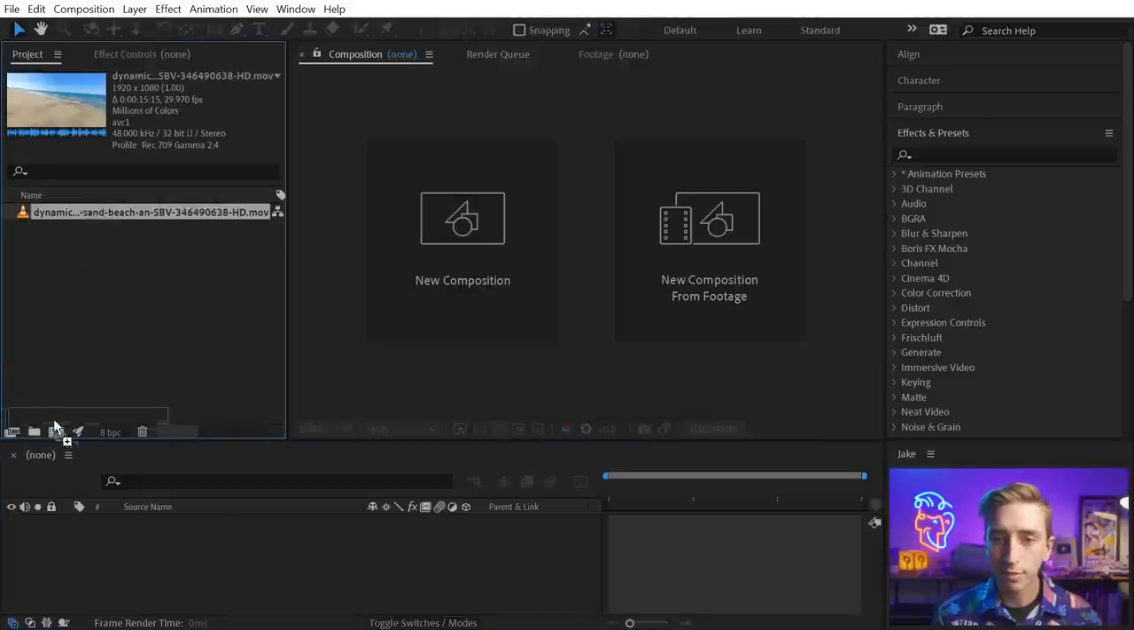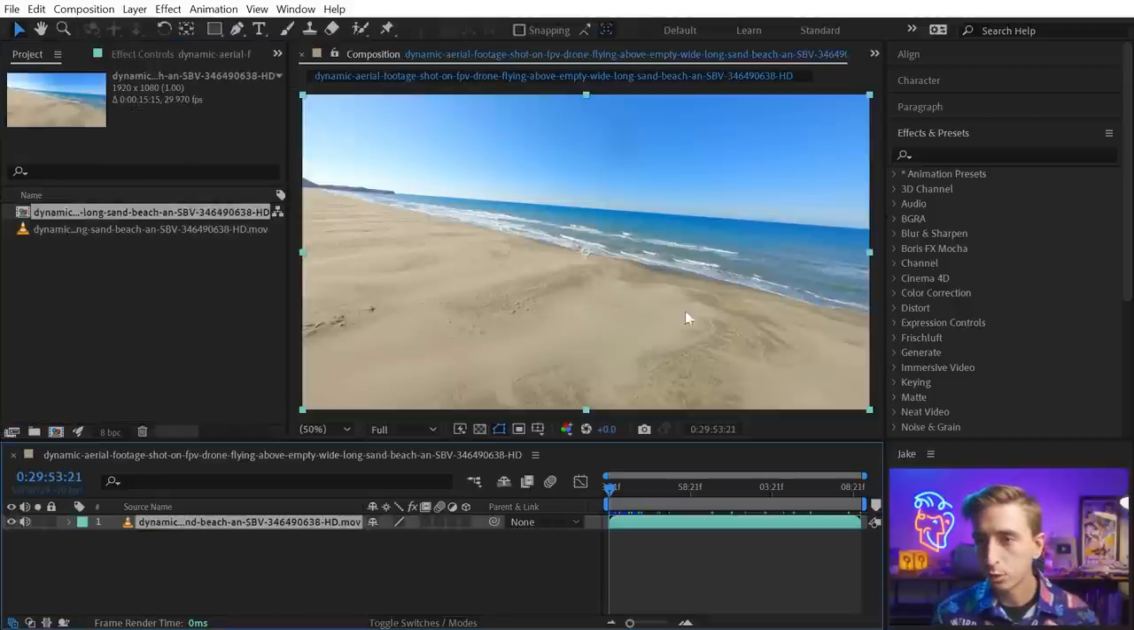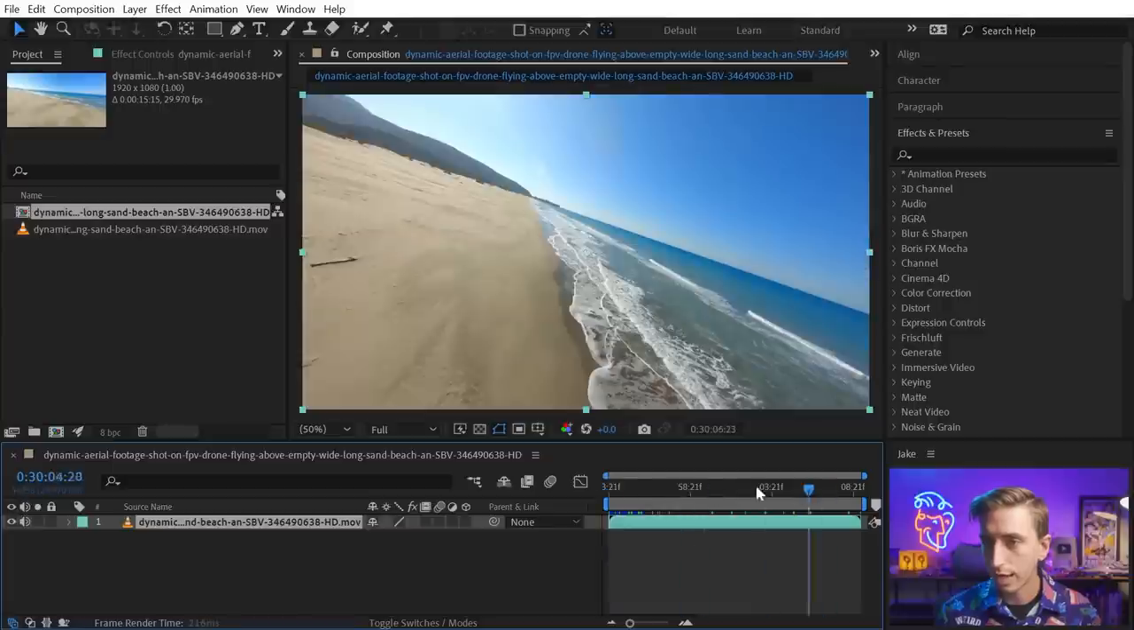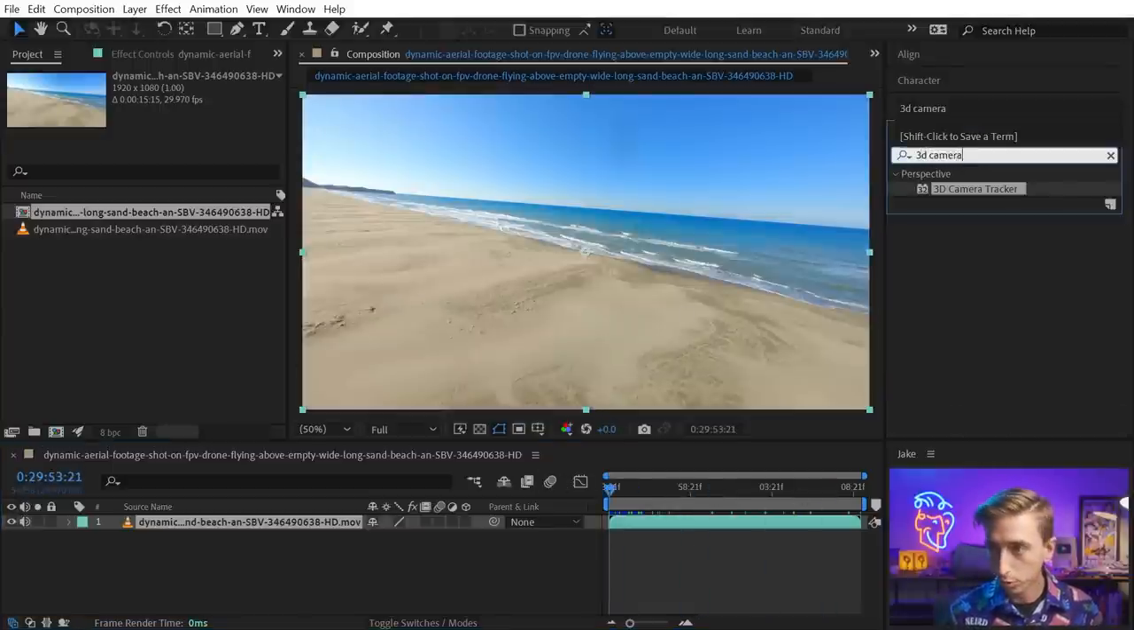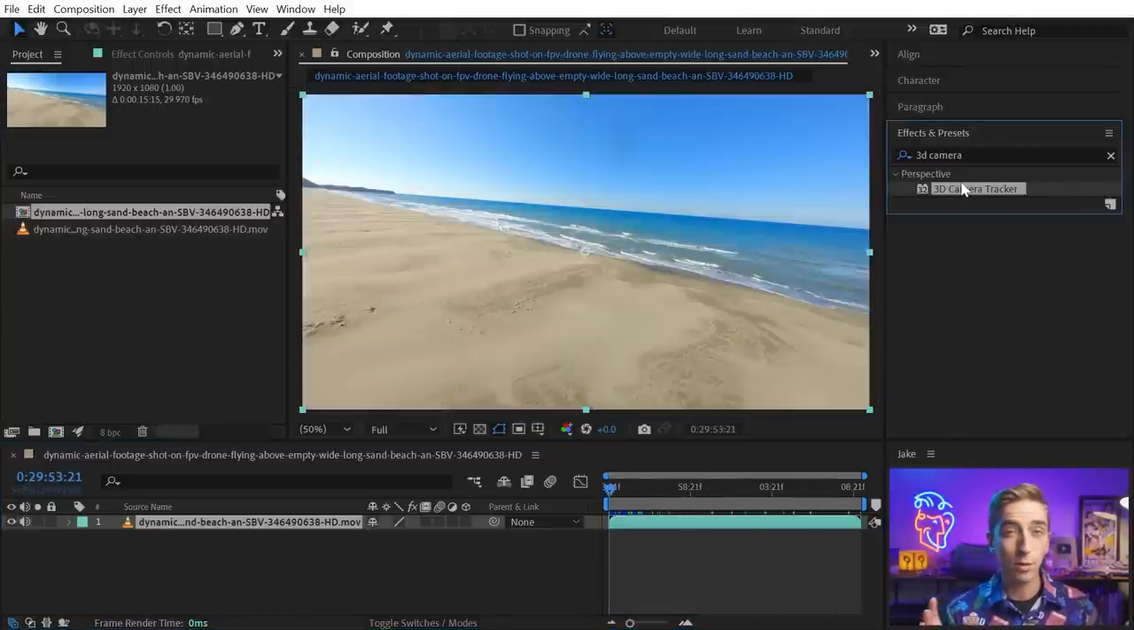And I'm gonna drag that video clip down to the new comp button so it makes the comp the same size and settings as that video clip, and here we have it ready to go. And now I just need to apply the 3D camera tracker effect. So I'll search for that. There's the effect. If you want to know absolutely everything about this effect and what it all does, check out my Effects of After Effects video. You can click on the card above to go watch that.